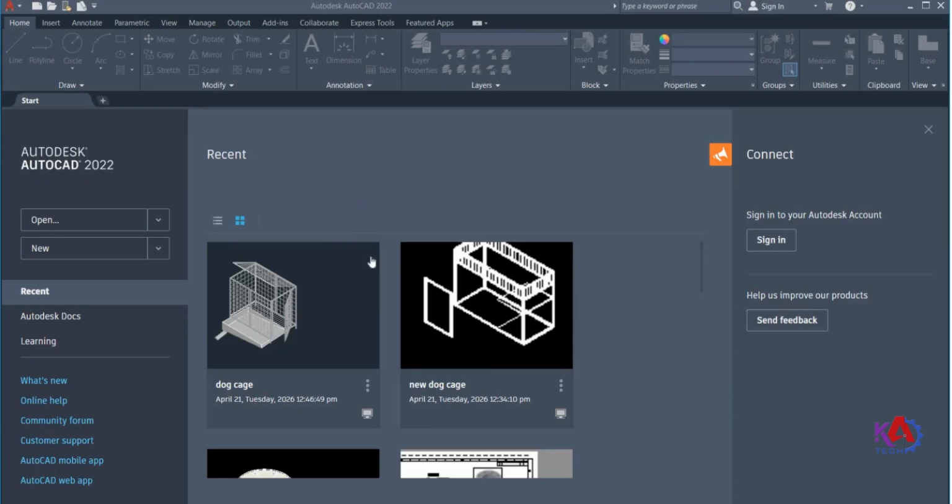Over the years, I have created several 3D projects using AutoCAD, and in this tutorial, I'll be sharing the fundamentals to help you get started with 3D modeling. So let's begin by creating a new drawing. Once AutoCAD is open, click New and select a template to start your project. Let's get started.